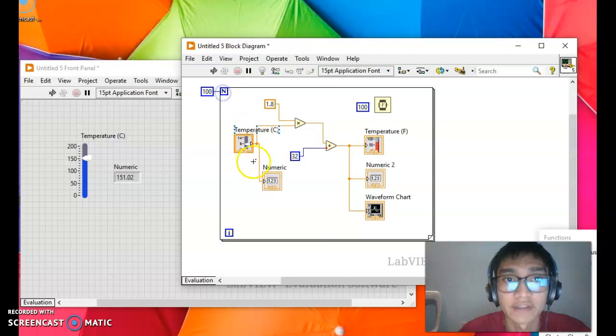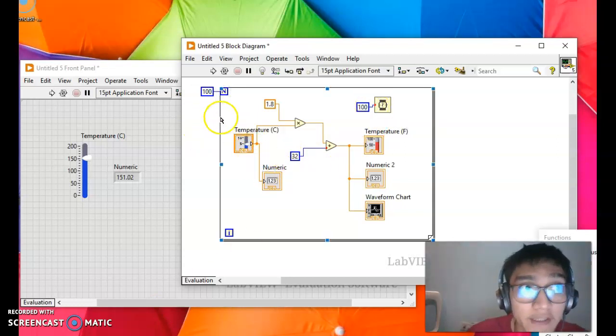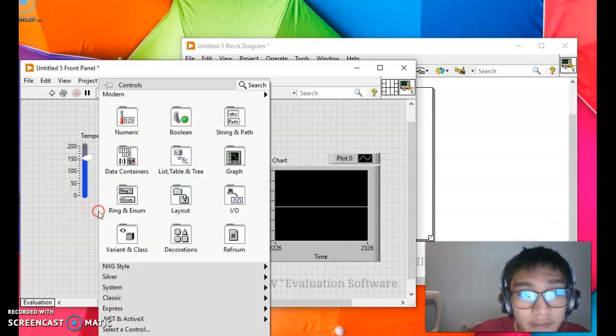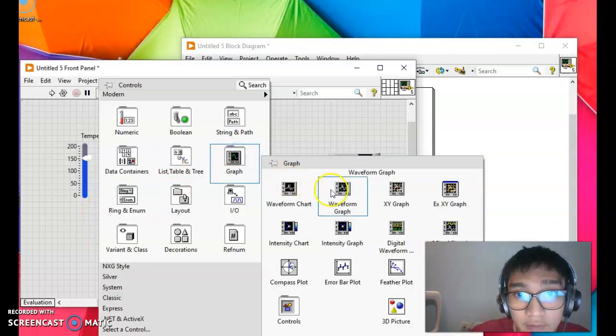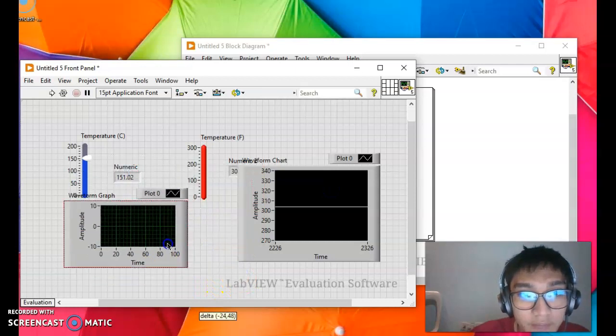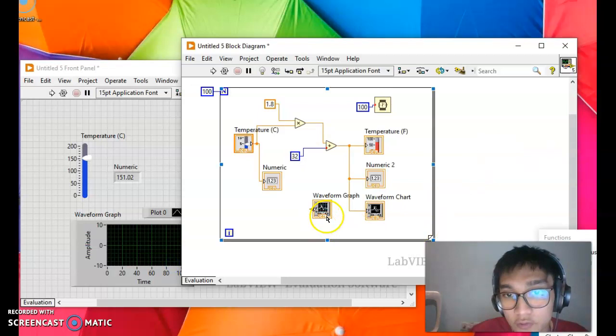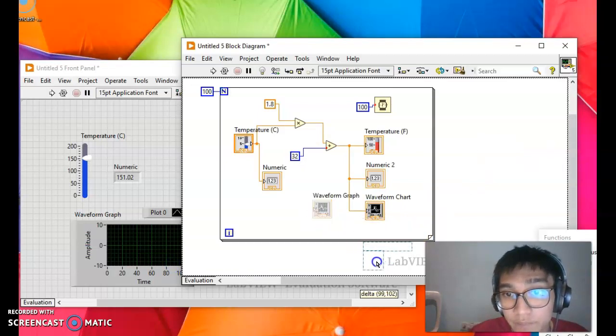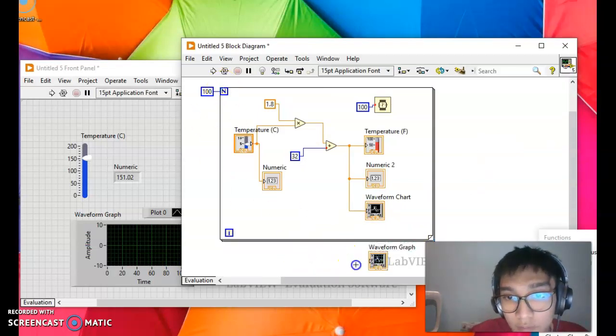We also need to connect it. Put 100 milliseconds of wait time. So now we're gonna add some graph and waveform graph over here. And as you can see, it also appears over here in the block diagram. So now we need to connect it.